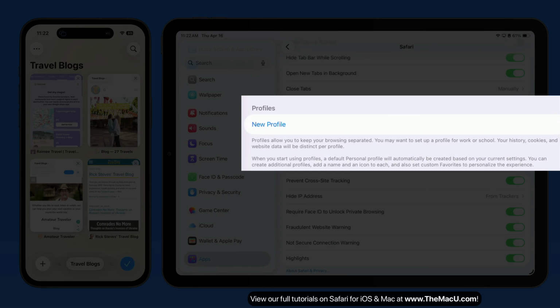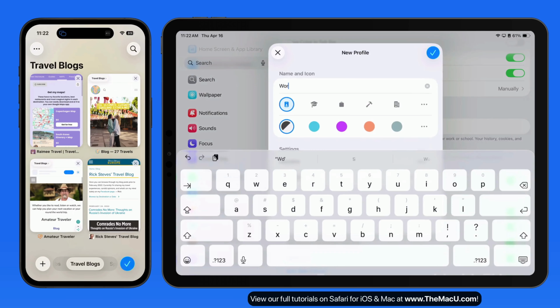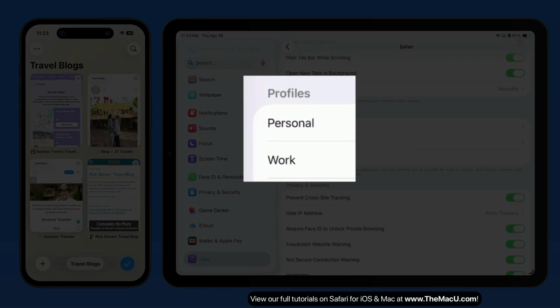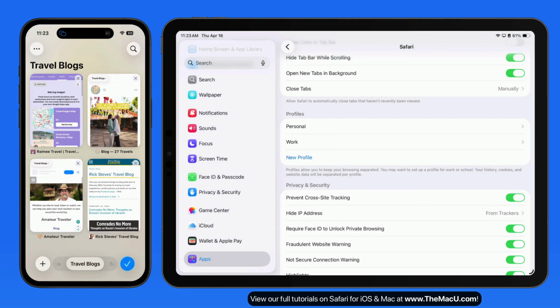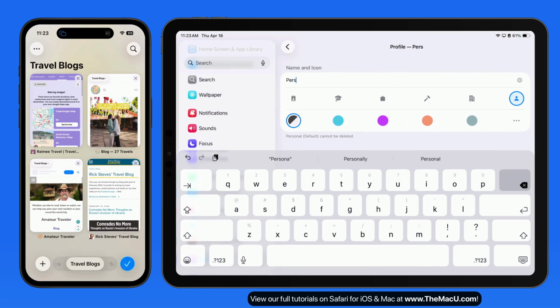When adding your first new profile, a default profile named Personal will be created with all the current settings, tabs, and bookmarks. Let's call this new profile Work and add an icon and color to it. Save, and we now have two profiles, Personal and Work. Just tap to adjust the name of either profile. I'm going to rename the default Personal profile to Home.